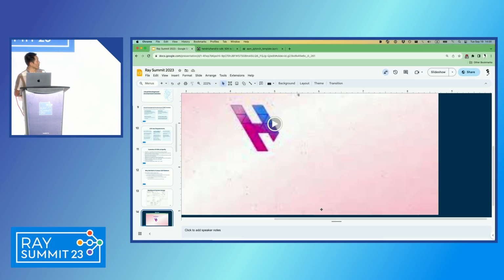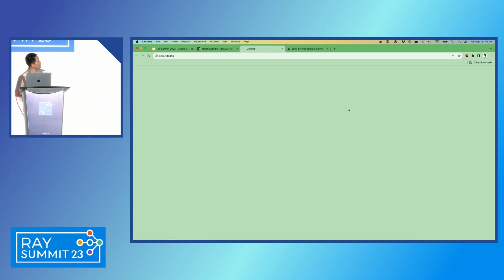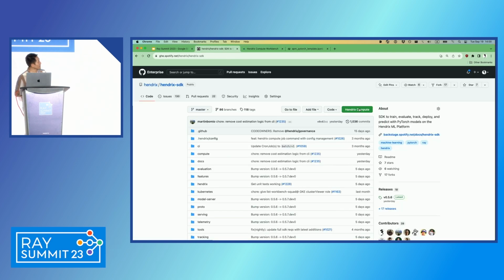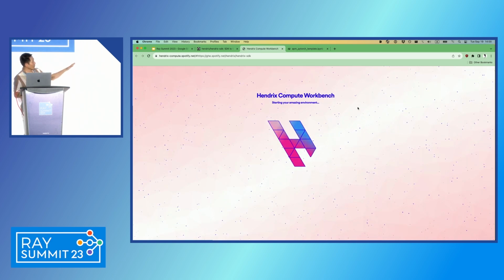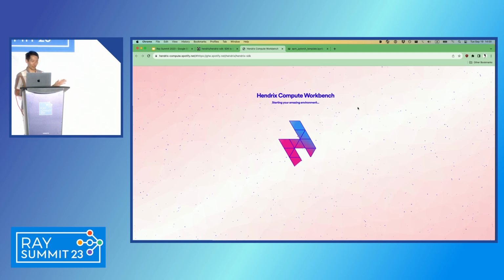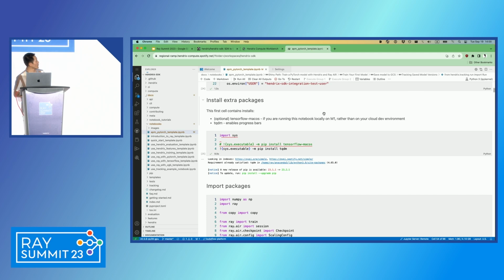What does this look like from a user point of view? This is our GitHub Enterprise. This is the Hendrix SDK itself. So let's say I want to develop this thing. I've got a nice little button here that says open this repo in the CDE. Imagine this was a Ray repo, so you've got some Ray code. Then you see this welcome screen. It's going to take a little bit of time to load, but in the meantime, I have an already opened one.